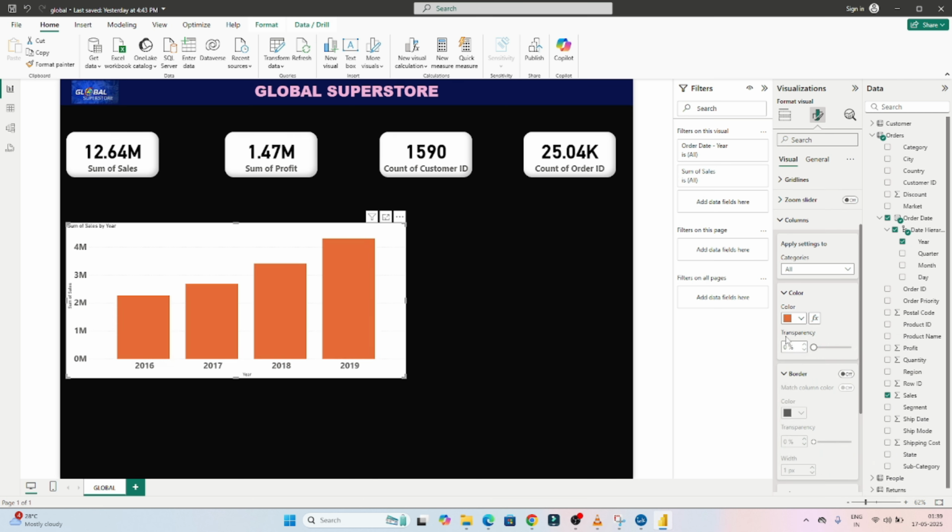If I change this color, all things will get converted into this particular color. Now suppose your stakeholder is saying that for each year they want a different color, like 2016 should be in a different color, 2017 should be in a different color. How can you do that?